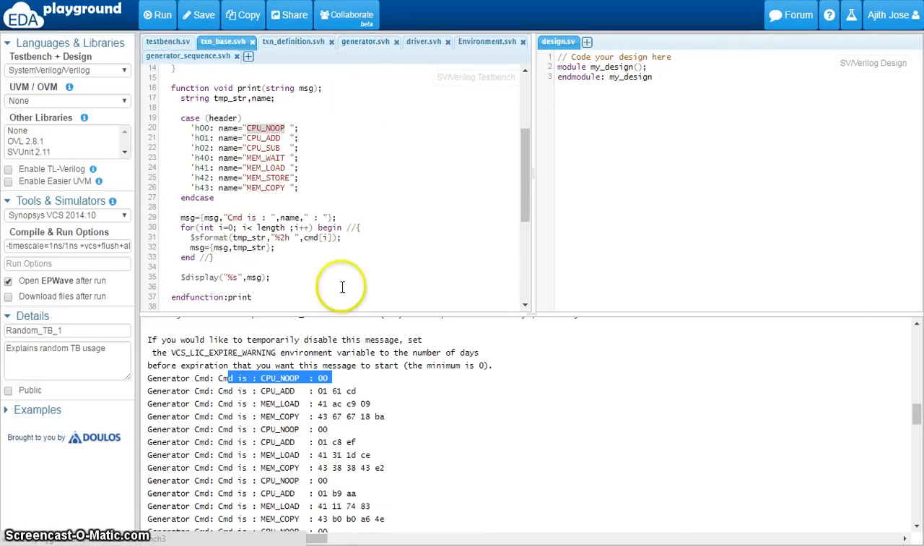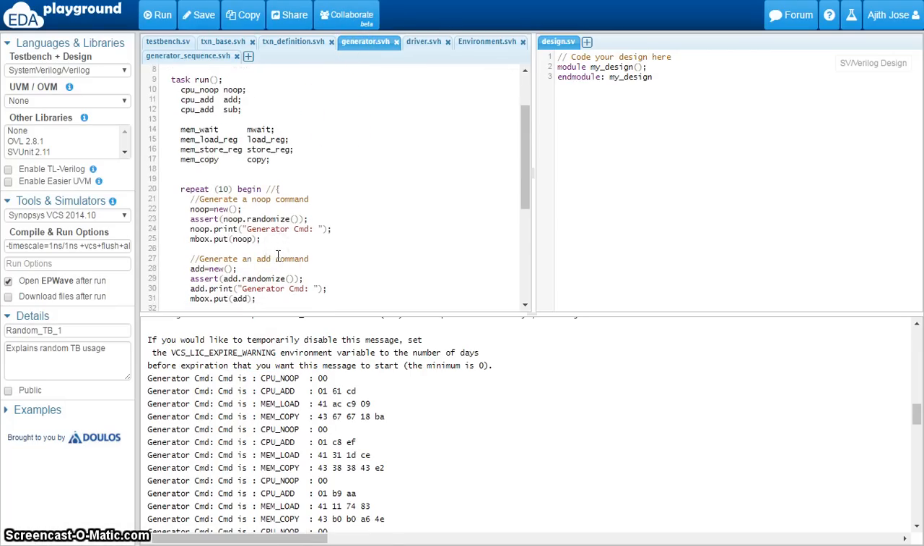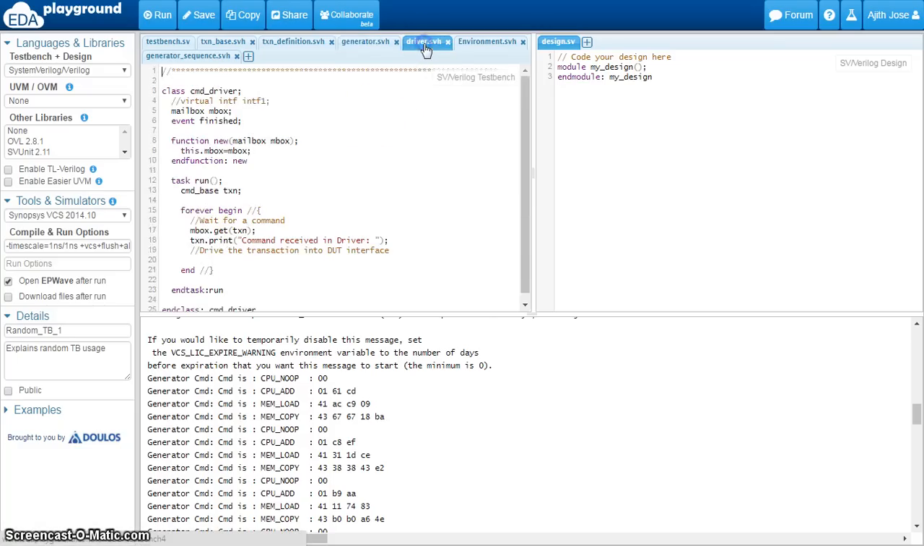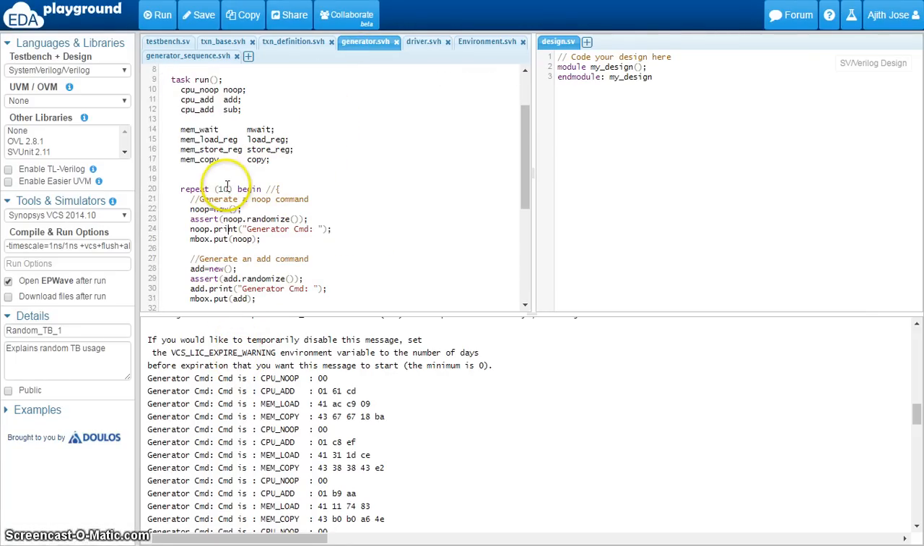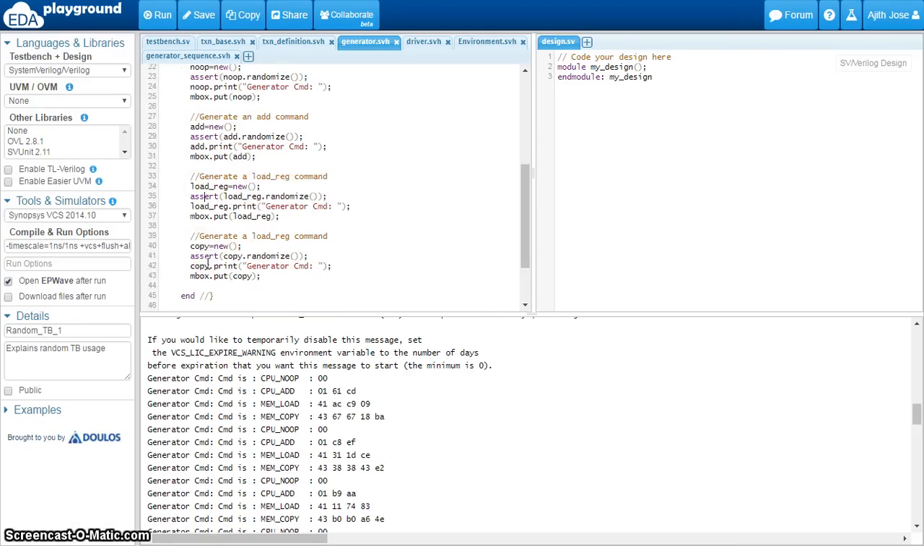We were printing this transaction.print message in the generator and the driver. If you remember, after generating every command, we were calling the print function associated with this command, and also in the driver we were printing the txn.print. So we should see all these messages printed here. In the generator, it's a loop of 10, and in every loop first we are generating a nop, next an add and load register, and finally a copy command.